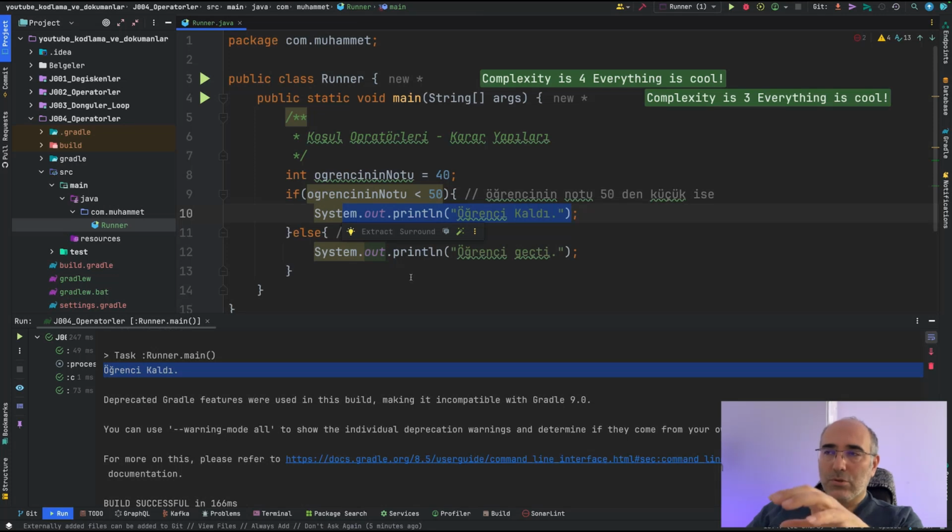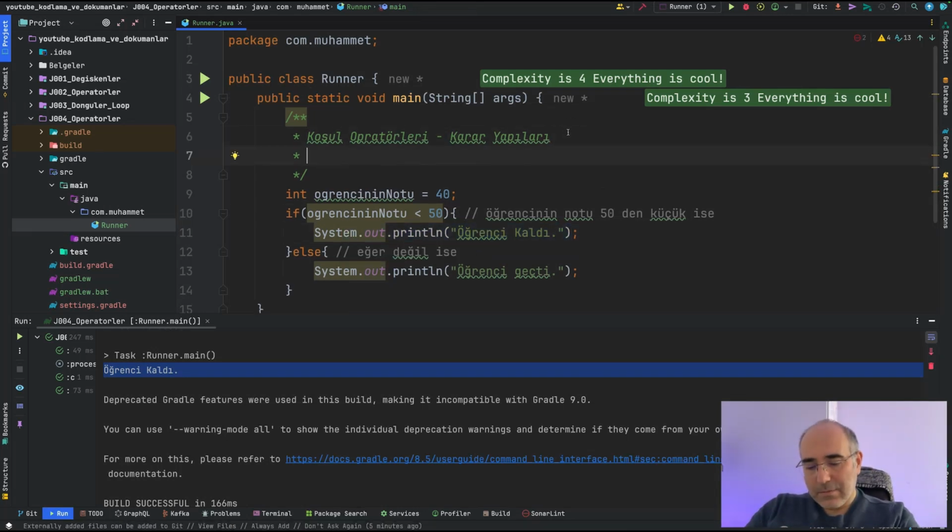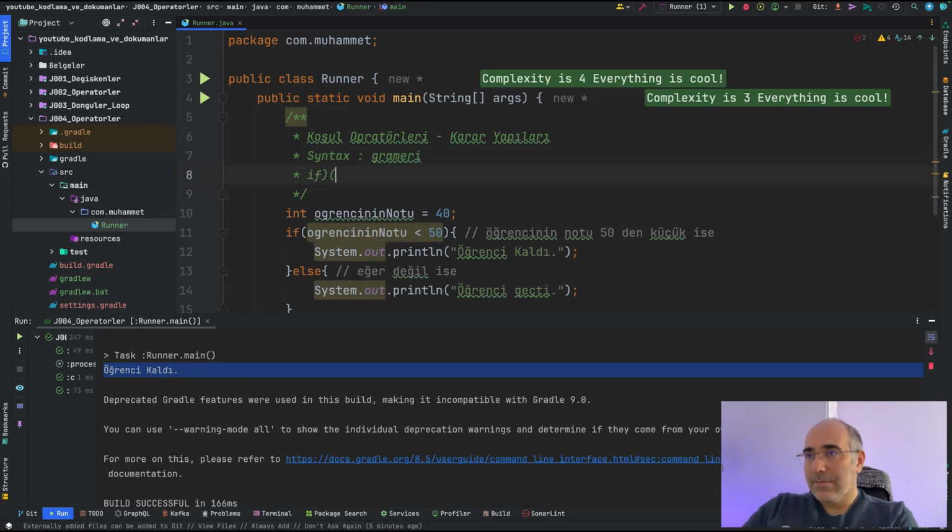So, when we want to direct the flow of the code or make it perform an operation in a different way, we choose this. This is the syntax, friends. So, what is the grammar like? If.